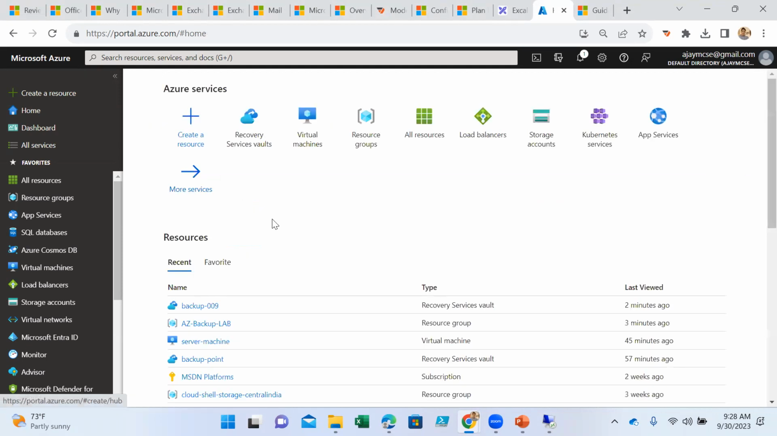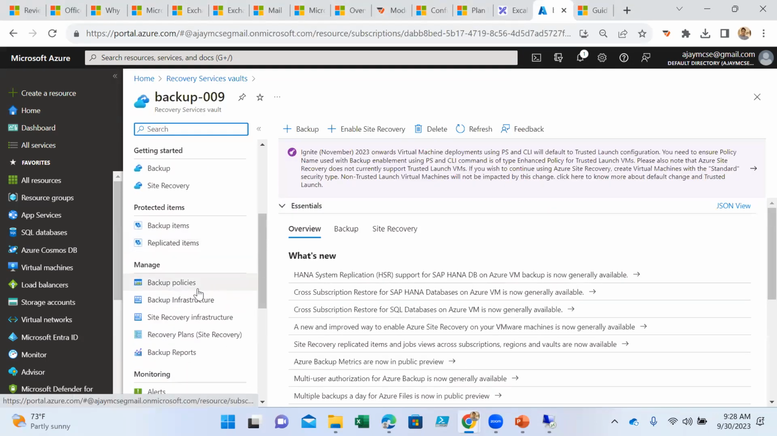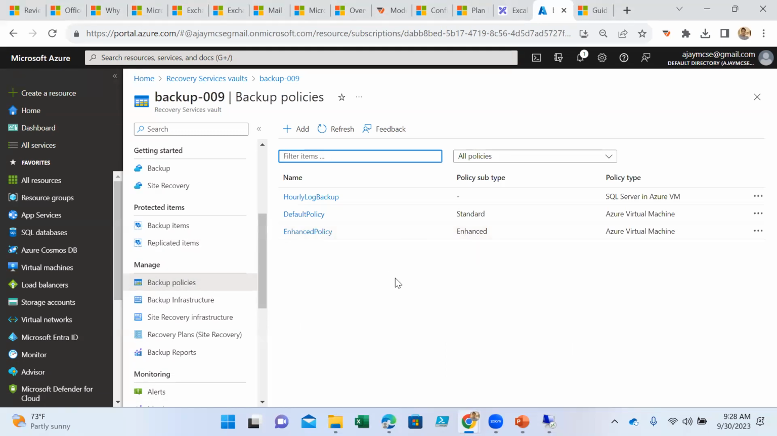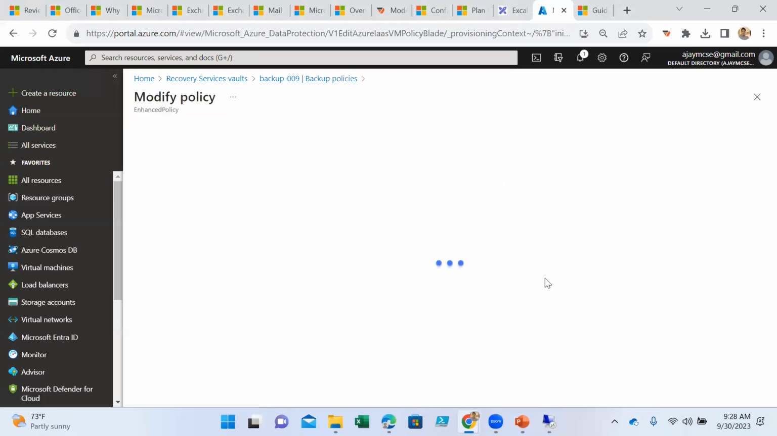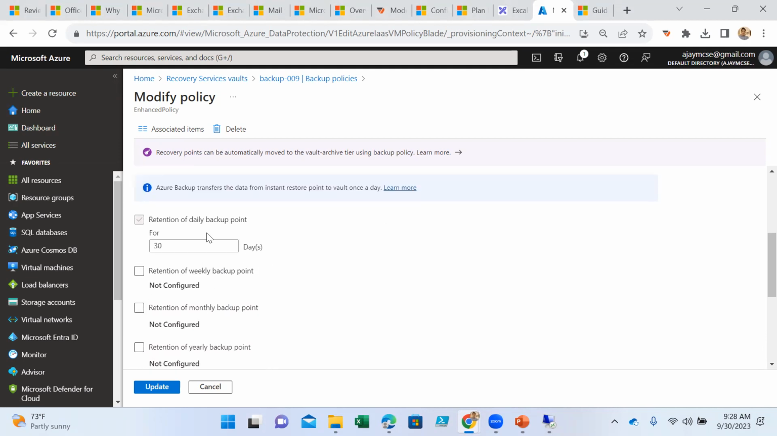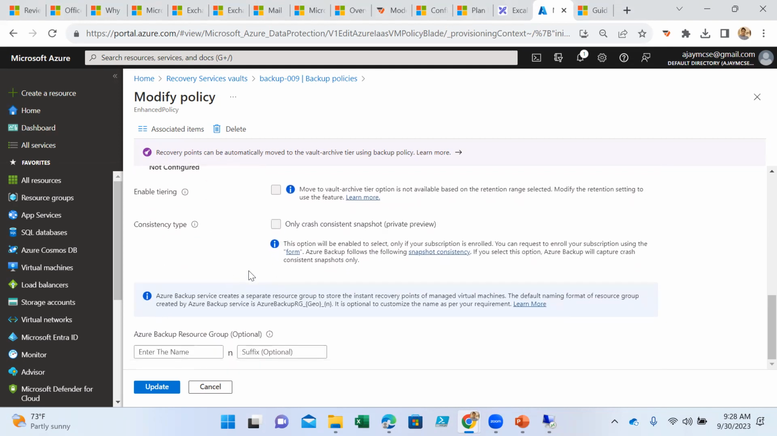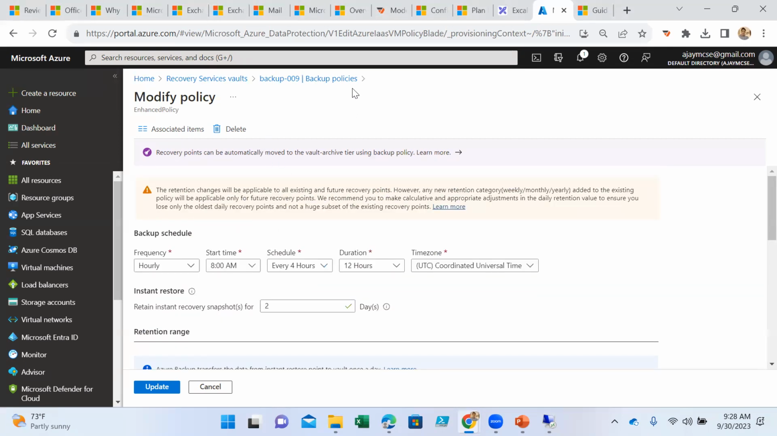Now, a few more things that we should know under the backup policies. These are the default policies. What does this default or enhanced policy say? The enhanced policy says that you are going to retain the instant snapshot for 2 days, retention of daily backup points for 30 days, and weekly is not configured. You can create and configure it, and this is the default enhanced policy.